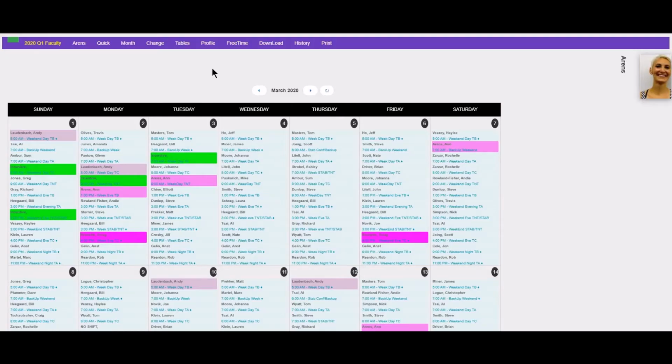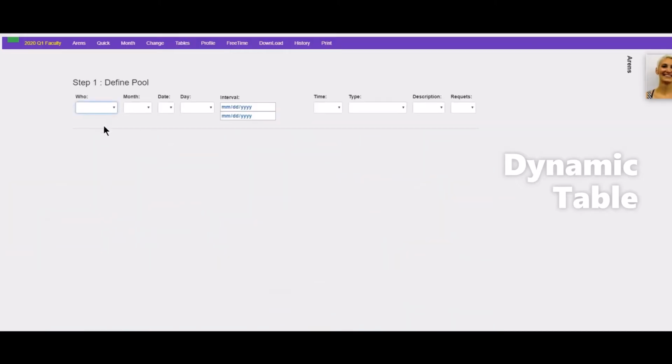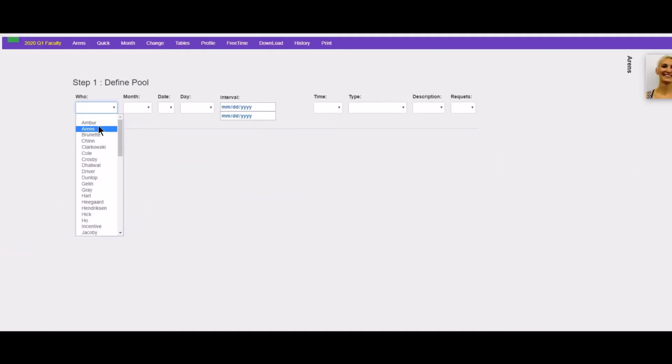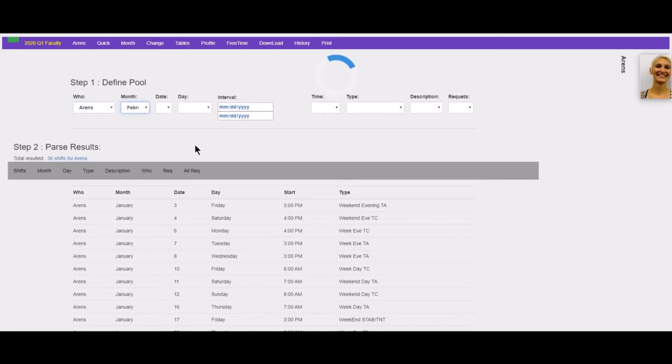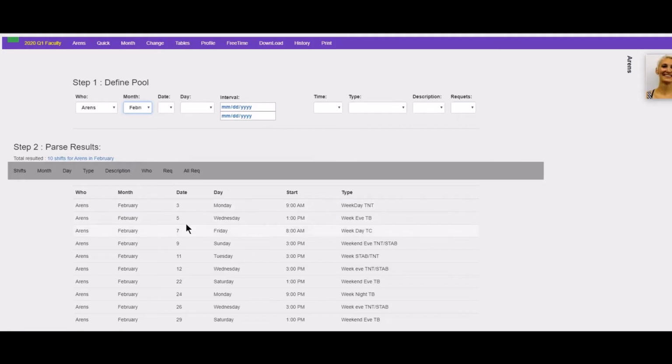Remember, you can also look at any shifts by going to the dynamic table and putting in a name. You can go by month. Those are hers in February.